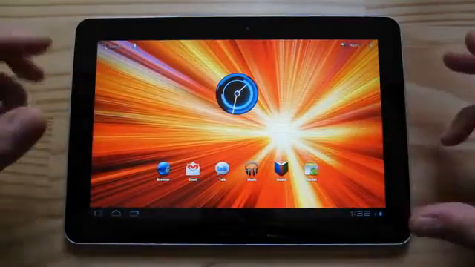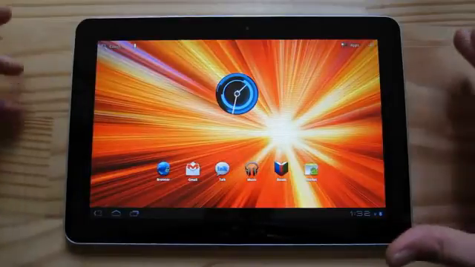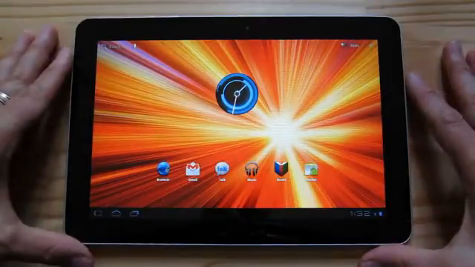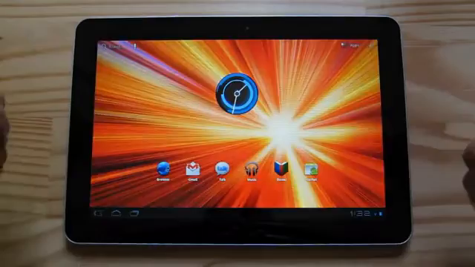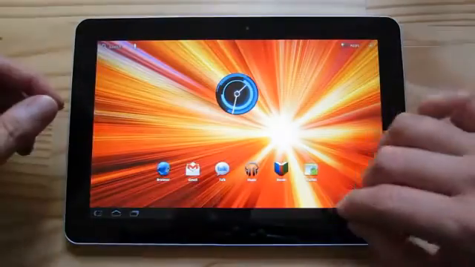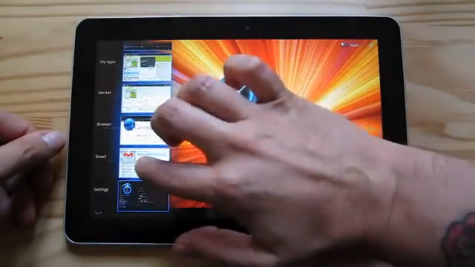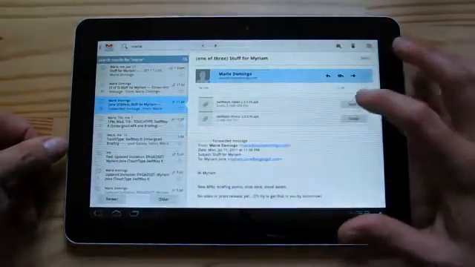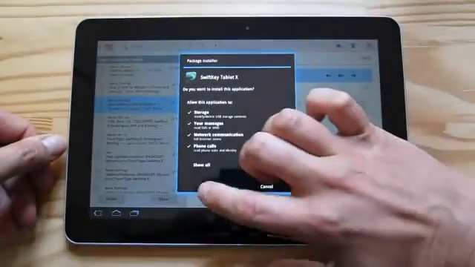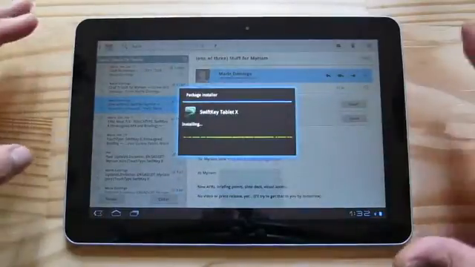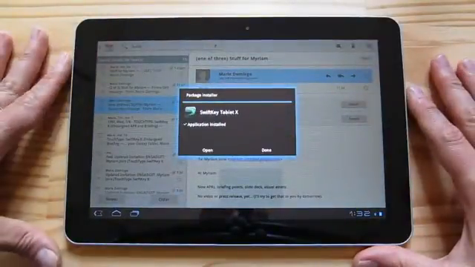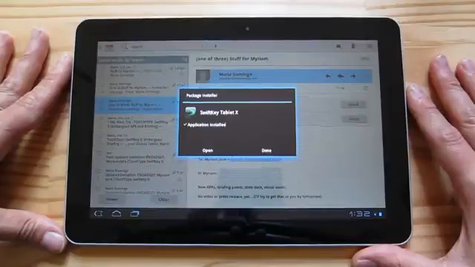And what I want to show you today is SwiftKey X. It's the latest version of the SwiftKey keyboard. It's now available for Honeycomb here. So let me get started by bringing up an email and installing the app. I want to show you the install process, and as well I'll walk you through some of the settings, show you the different keyboard layouts, etc.